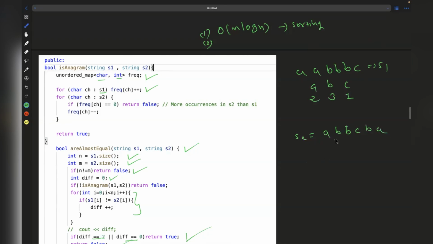Okay, now I am traversing my s2, and what I'll do, I'll check if the frequency in the map for any character becomes 0, then I return false. Understood? It should become 0 only after s2 ends. And each time I'll decrease the count. If this condition is not met, then I'm decreasing the count. So if I come to a, I decrease the value by 1. If I come to b, I decrease the value by 1, b again, then decrease by 1. C, then 0. Yeah, 0.